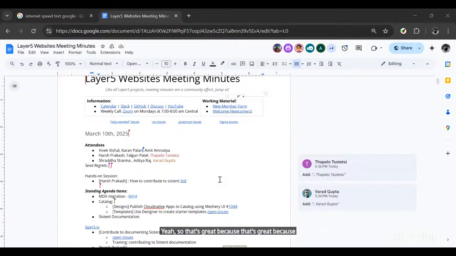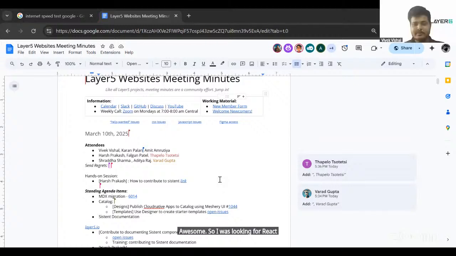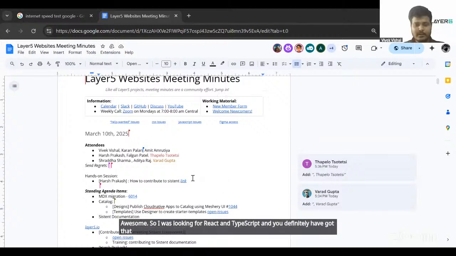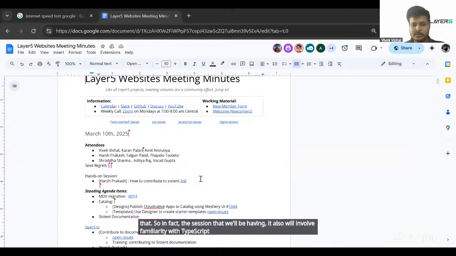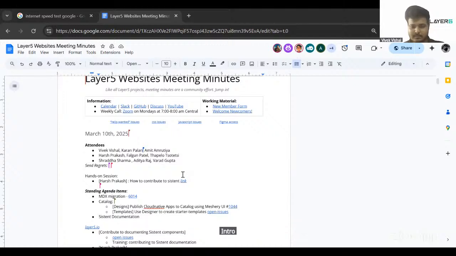Awesome. I was looking for React and TypeScript, and you definitely have got that. In fact, the session that we'll be having will also involve familiarity with TypeScript and some React knowledge. So I think you can also participate in this. Once again, thank you for your intro, Shiv Prasad. Thank you, Vinay.